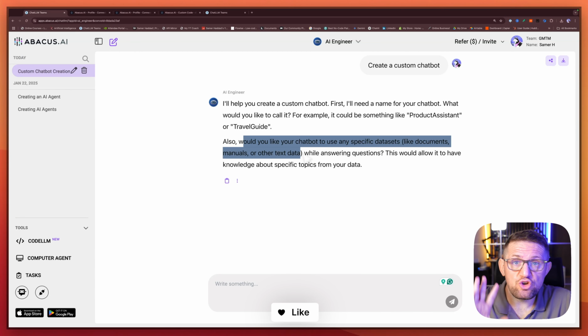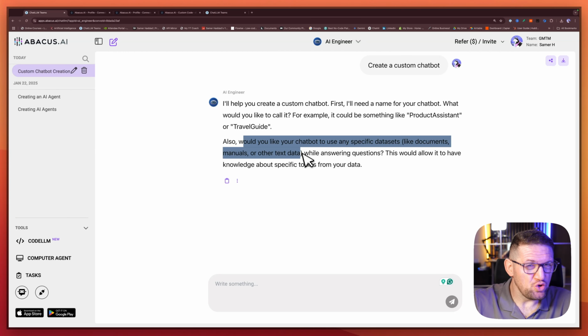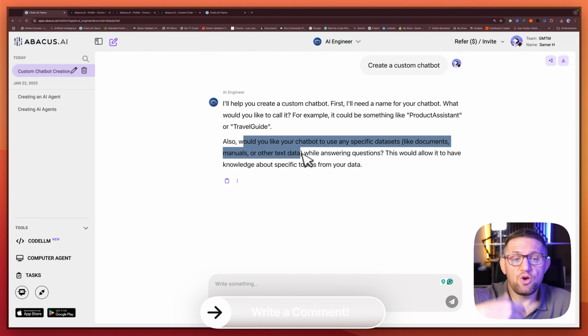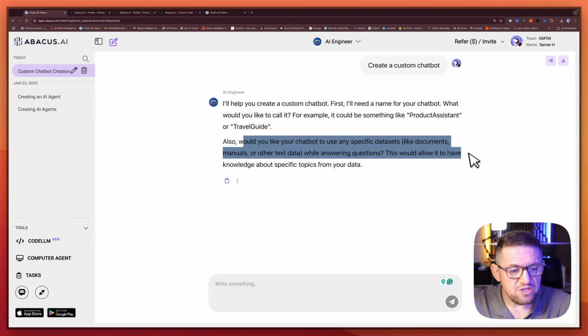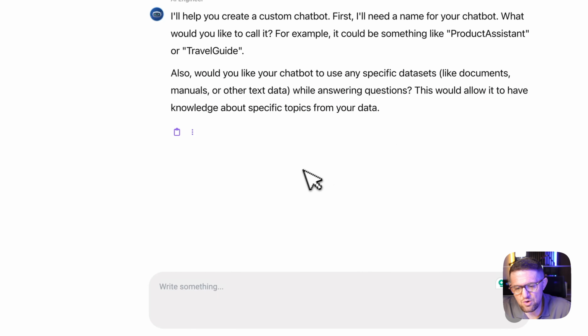So if you have documentation or text you want to be part of the chatbot you're creating, it will do it for you. It will take that data from you and store it. I assume it will create a vector store, and then the chatbot can reference that data when people exchange with it while answering questions. This would allow it to have knowledge about a specific topic from your data. I will not do that. I'll just make it simple for the demo.